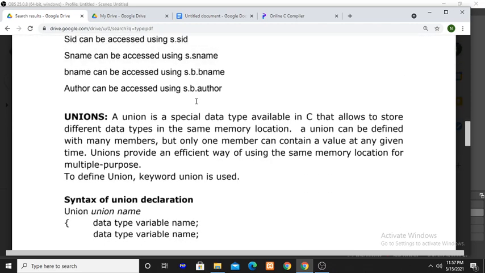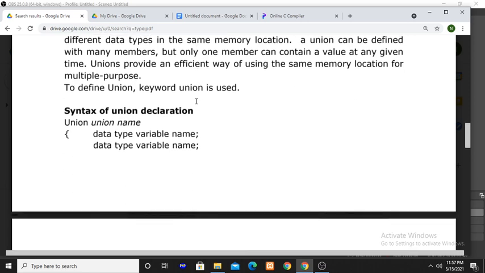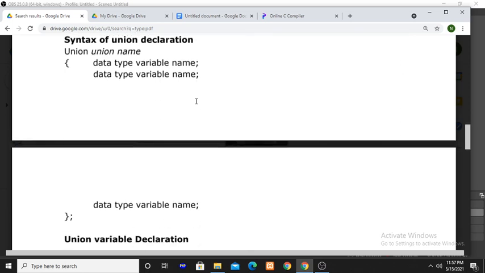Come to the unions. What is a union? It is very simple. Union is the same as the structure. What is a structure? It is a collection of dissimilar elements. Union is also a collection of dissimilar elements. Then what is the difference between structure and union? There is one difference between the structure and union. So look at the difference here.